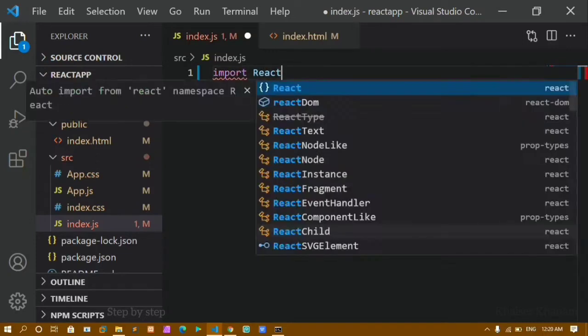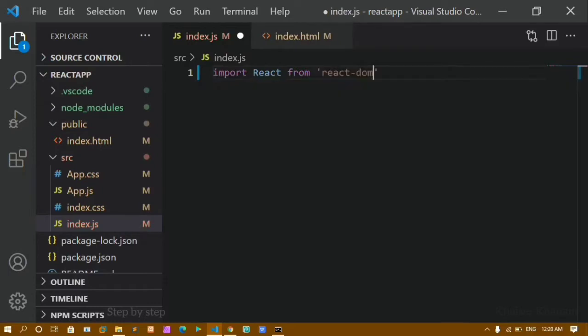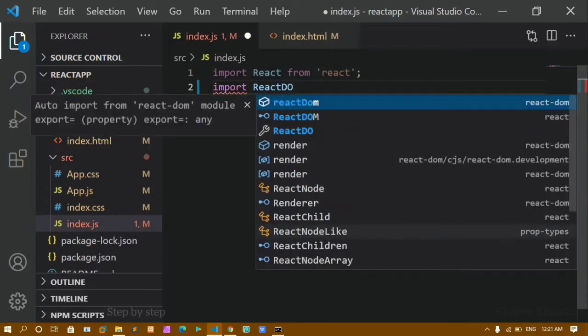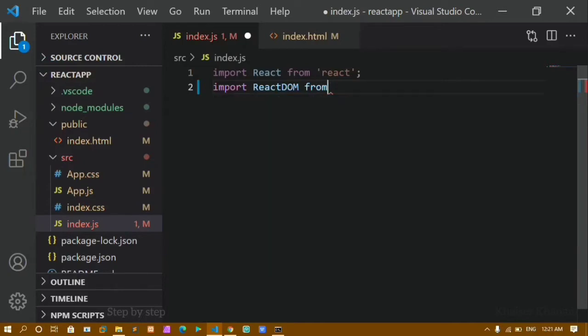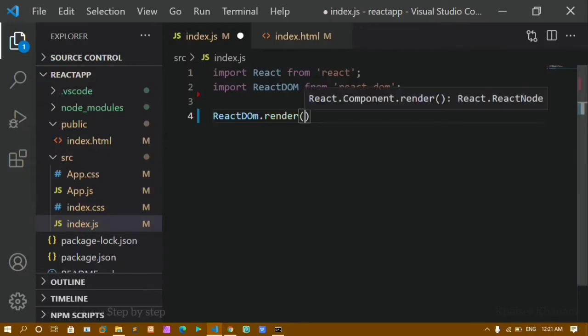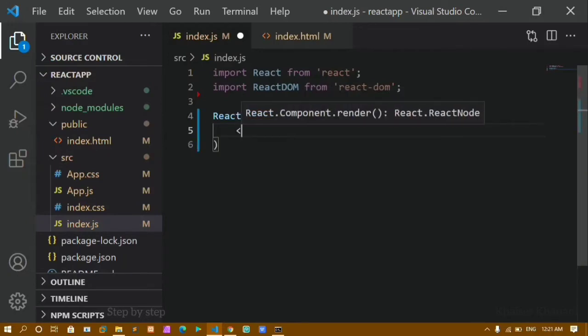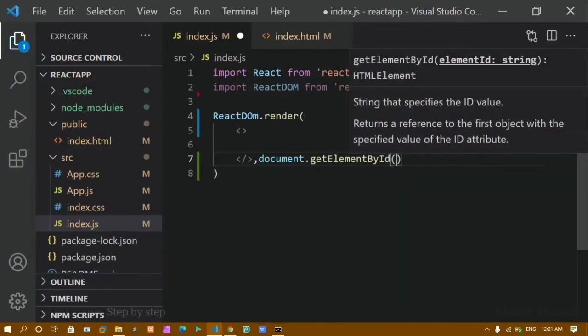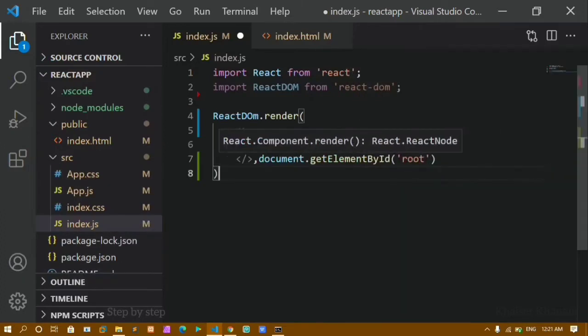First I have to import two modules: import React from React, and next import ReactDOM from React DOM. Now I'll render with ReactDOM.render. This will take two arguments, first what should be displayed and second where it should be displayed. I'll open this syntactic sugar form and separate with a comma. Then I'll write document.getElementById, and inside this I'll pass root, and close this.